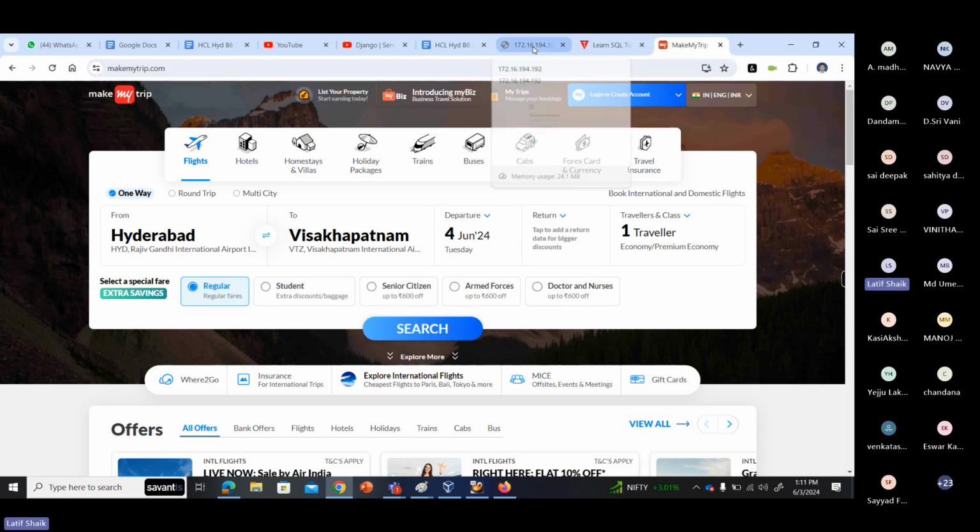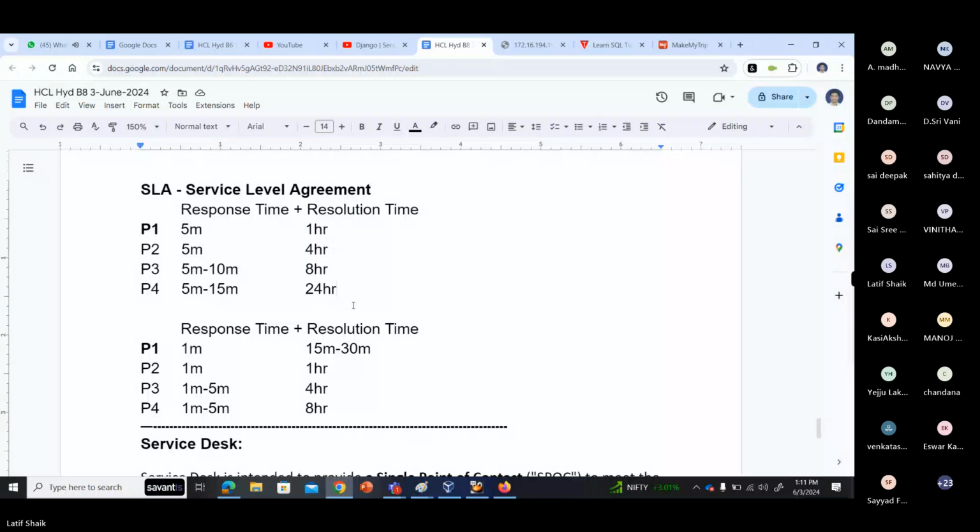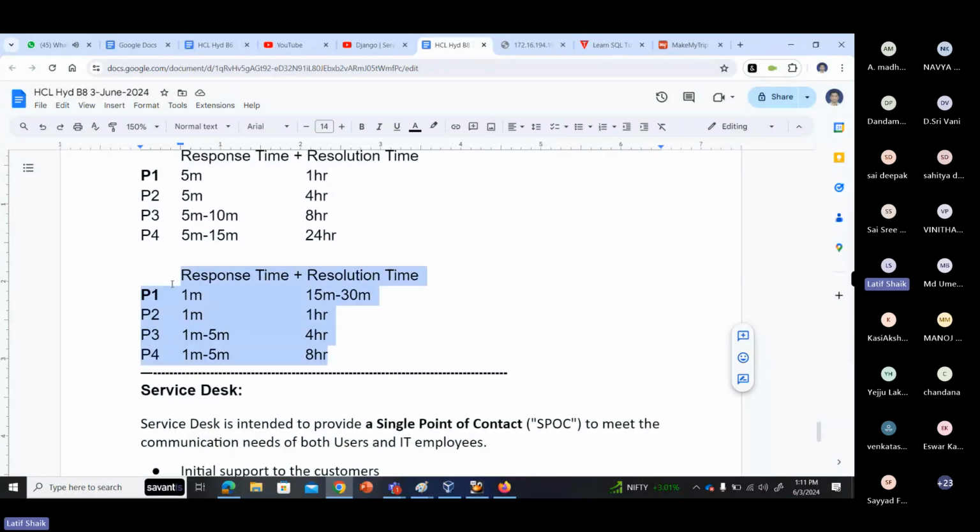So what do I have to agree to? I have to go with a different type of approach. I am providing service support to the organization that is maintaining and owning this MakeMyTrip website. I am maintaining their website, but they are owning the website. So what is my service agreement?